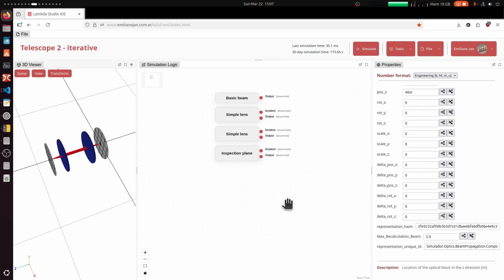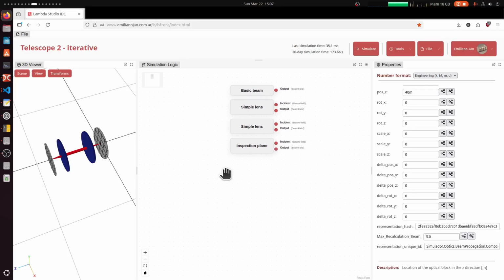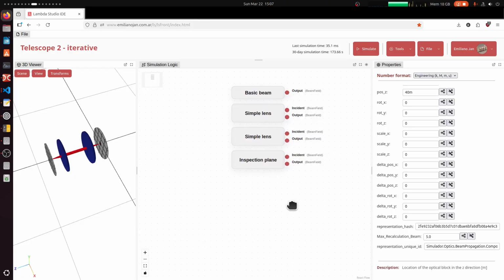In this tutorial, we will show you how to perform iterative simulations using equidistant displacements. Using a 4F telescope with a focal length of 10 millimeters, we will move the inspection plane around the focal position. In this case, that position is 40 millimeters in the Z direction.